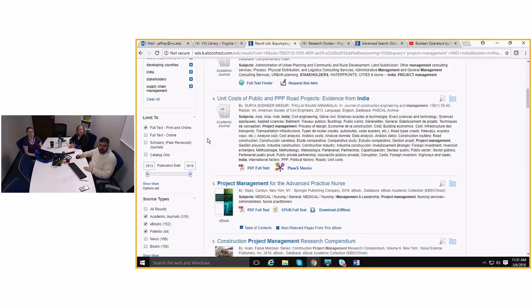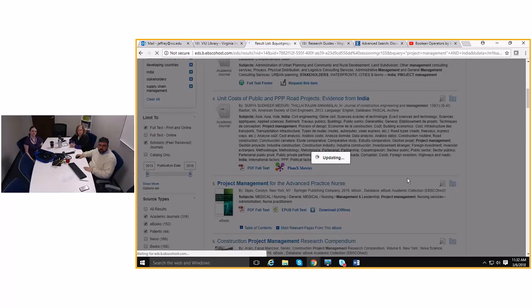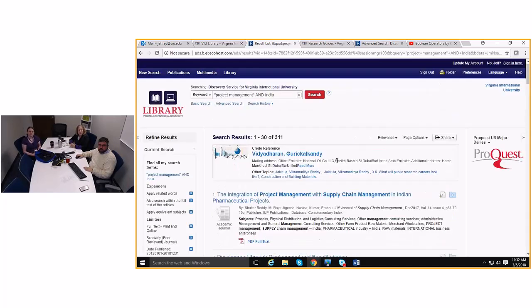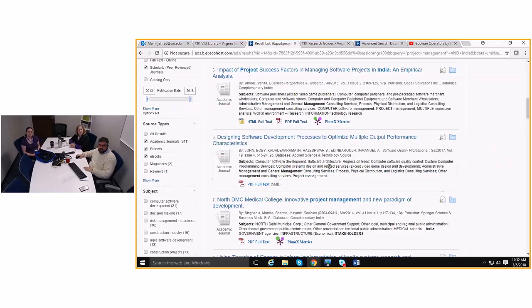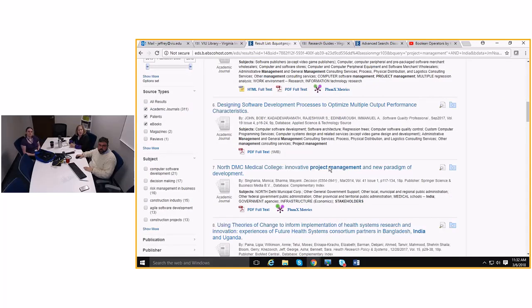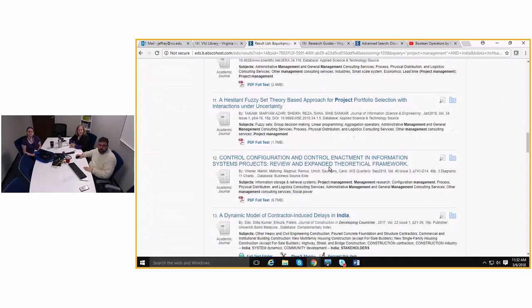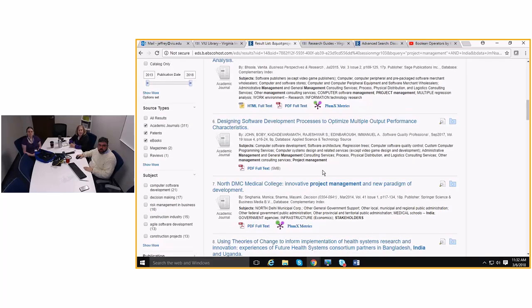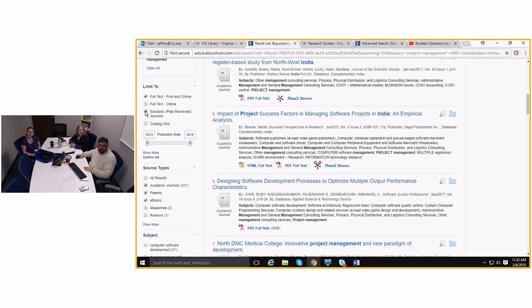Now, if you wish to limit the search only to scholarly peer reviewed, you can do that on the left-hand side. And now we have 311 peer-reviewed articles, and you notice the ebooks have left. There might be one that sneaks in, but this is only articles. Okay, so I'm going to take off that limiter just for a minute.